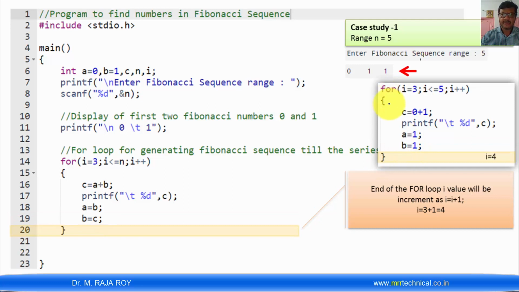When the for loop is almost about to end, automatically this increment statement will be executed. So what is the increment? I equal to I plus 1. What is the initial value of I? 3. I plus 1 means 3 plus 1, 4. Now once it is leaving this, again the loop will go to the beginning of the for loop. Here to here we will travel. Now I equal to 4. Here I equal to 4 it will take.